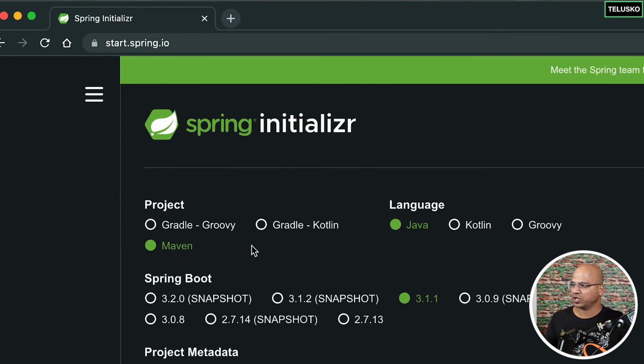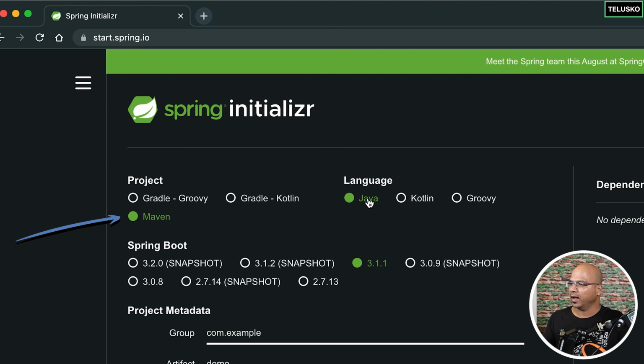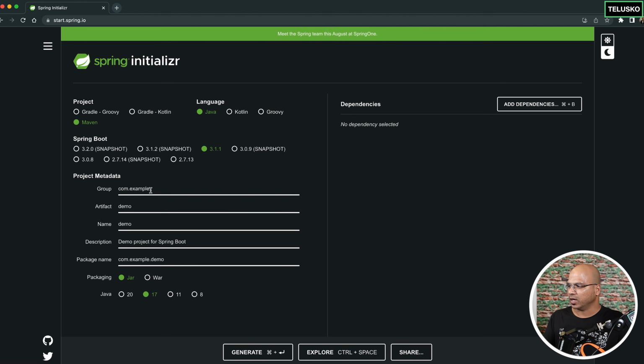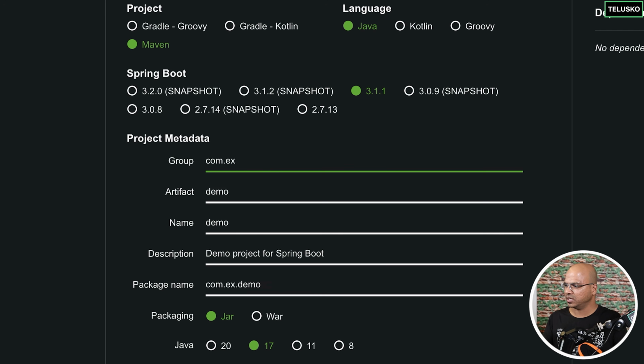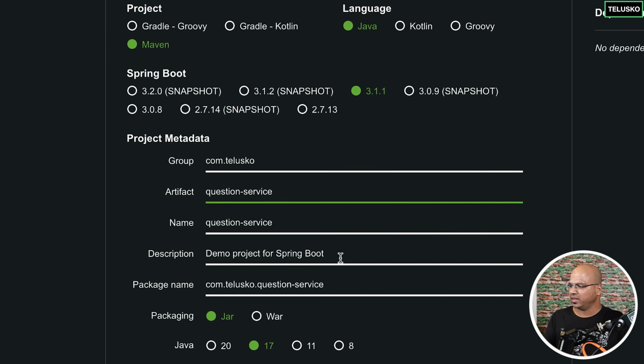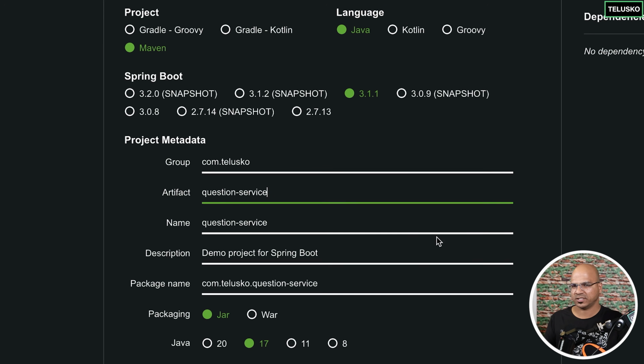And here, the project type which you're going to select is Maven, and the language is Java. Spring Boot 3.1.1 is the version I'm selecting. I'm not going for any snapshot version, and based on when you are watching this video, you can select any stable version. Okay, group ID, I want to make sure this is com.telusko. And the artifact ID, since we are building a question service, we'll say question service, okay? And then we can give the description here, so that's it. So we are building a question service basically here.